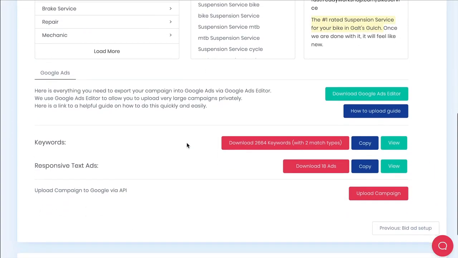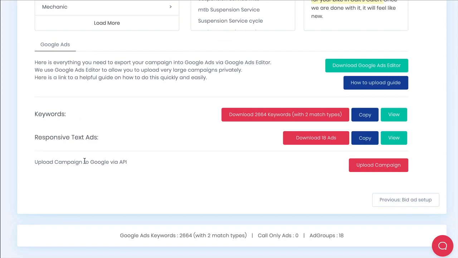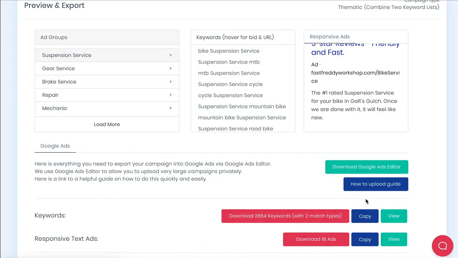So, we're now ready to do the export into Google Ads Editor. If you haven't used Google Ads Editor before, now is the time. Most PPC pros use this as their primary method for building and maintaining Google Ads. Let's export your campaign. First, we grab the keyword output using the blue copy button.